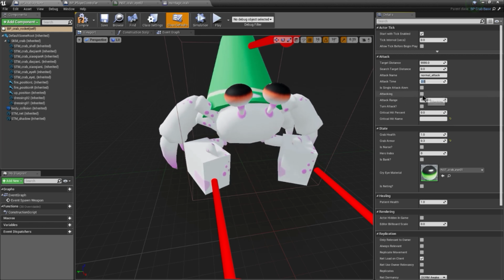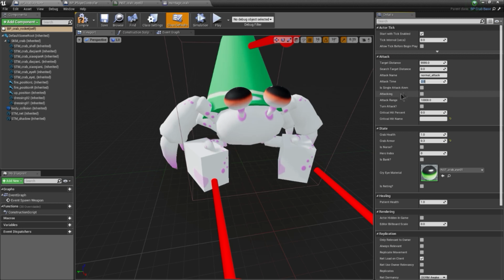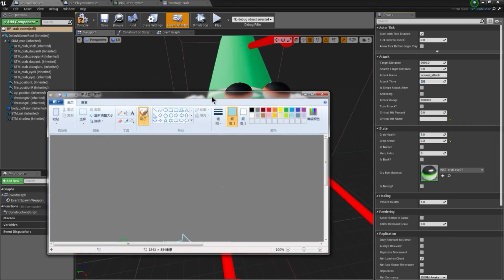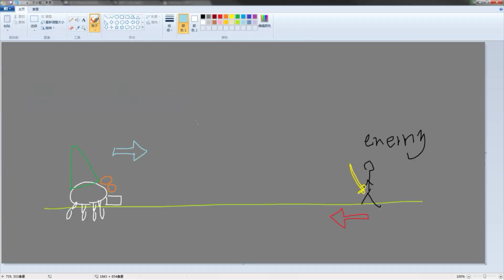Its initial settings here, we just don't set it. And the next is attack range. Here is the range of our attack. This is a very simple setting.